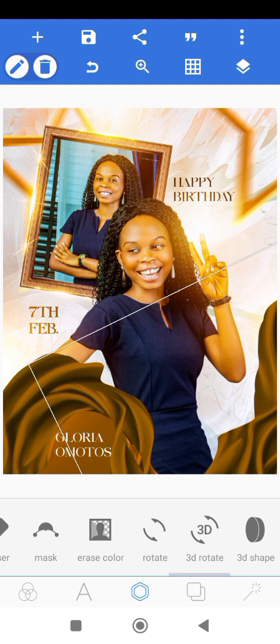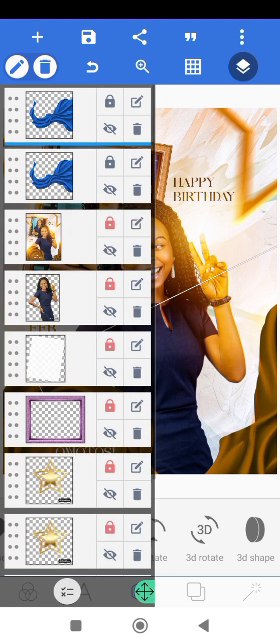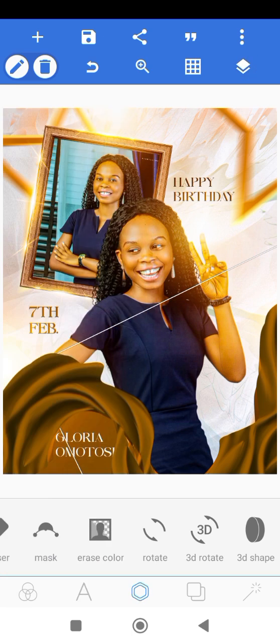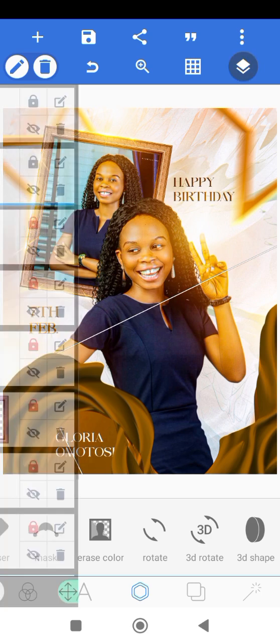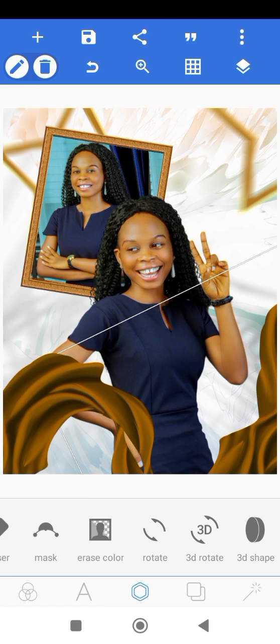So after rotating to -26 and placing it here, I'm going to take it back behind this first silk material. All right, so when you make this invisible this way, you have this.